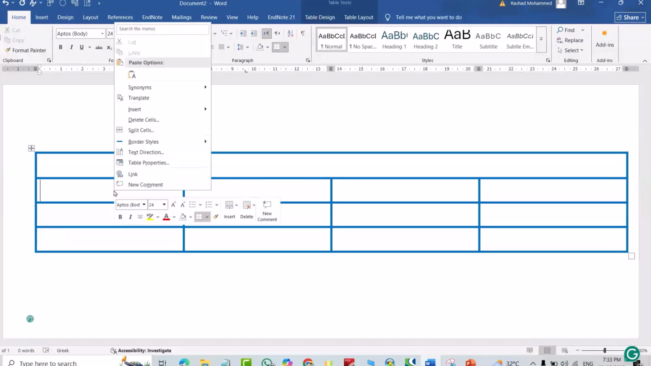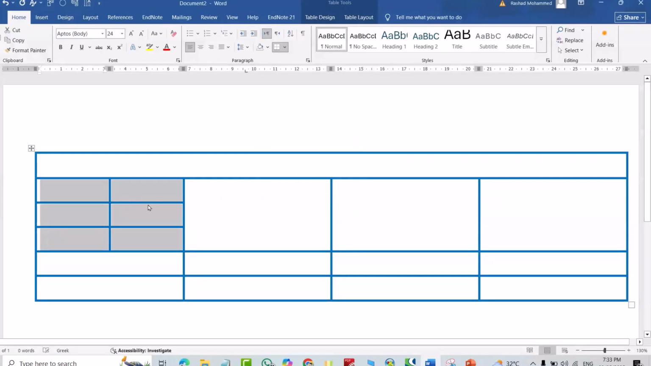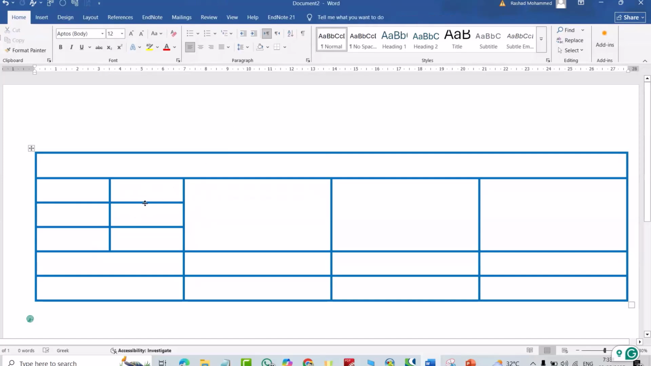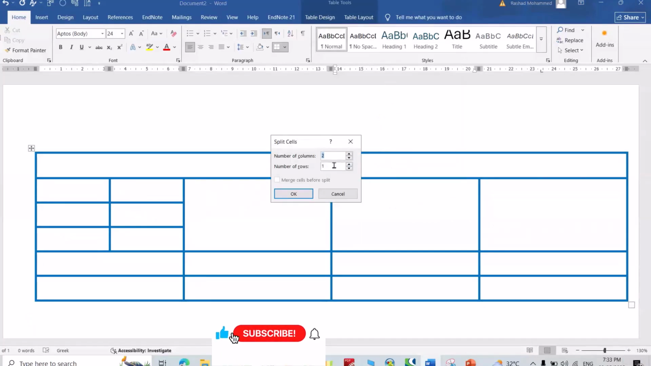For example, I want to divide this cell into rows or columns. Select it, right click, Split. For example, 2 columns and 3 rows. Okay. You see, it directly divides the cell. For example, this cell: split it into 2 columns and 1 row.